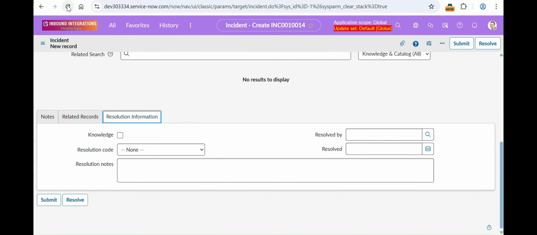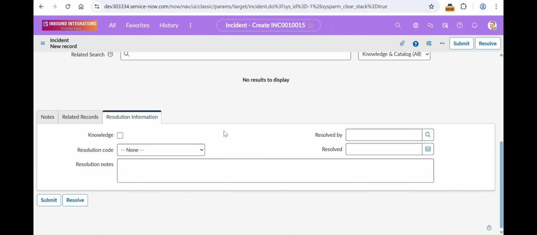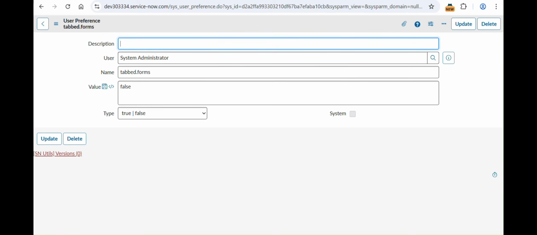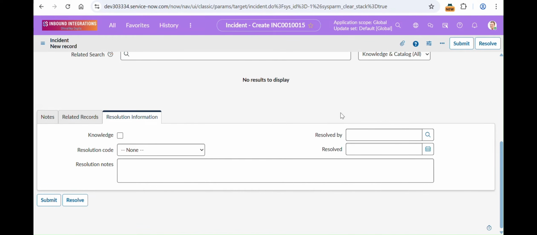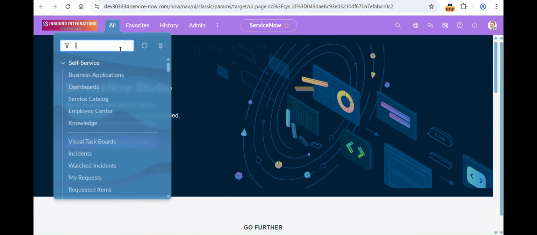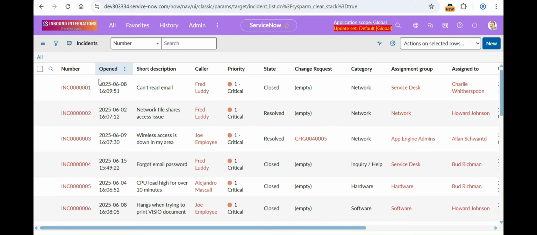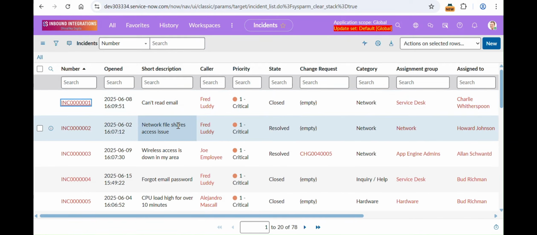Okay, so now let's refresh the form. Okay, I think this is a user preference, so I need to log out and re-log in. So let's get back in 30 seconds. Already logged out and re-logged in. So let's open any existing record again from the incident table and see.